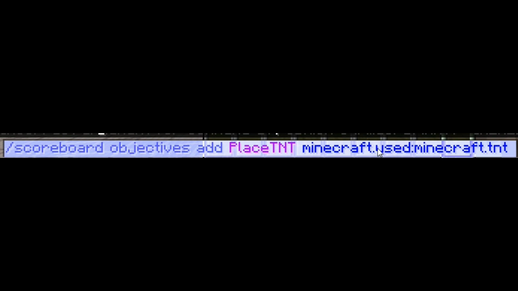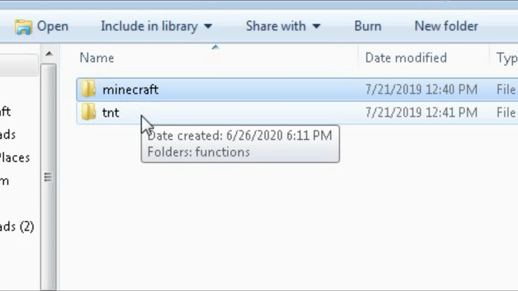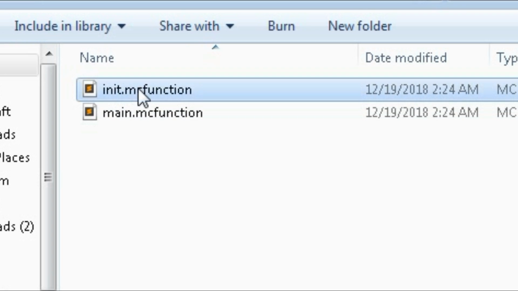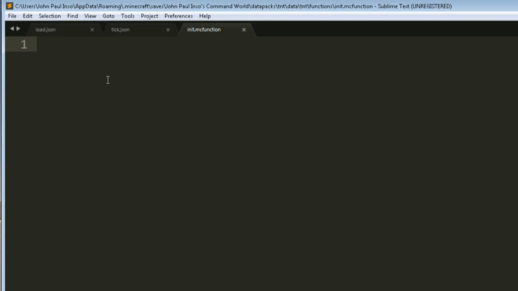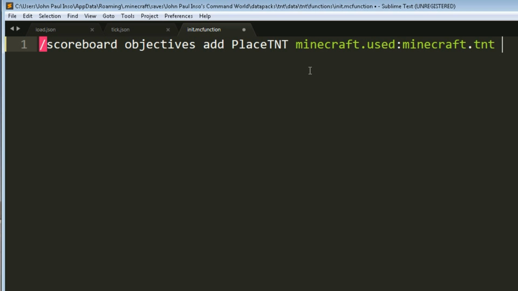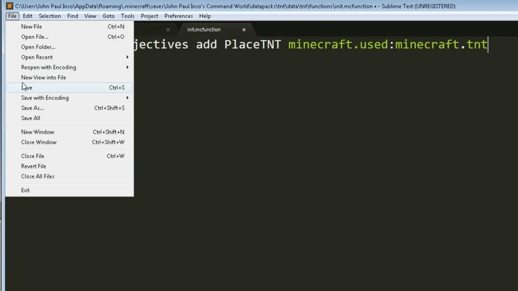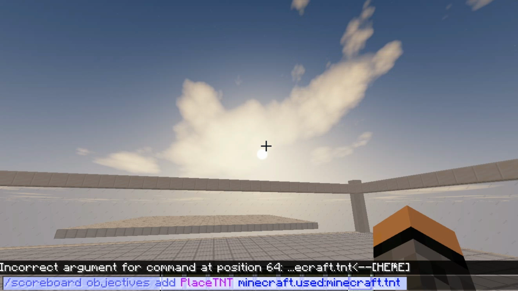First, let's go back to our Datapacks folder and go back, and inside TNT you're gonna go to functions and go to init. Inside init it's empty, and you're gonna paste the command here and remove the slash, and then Control S to save it, and then let's close it, and let's go back to our world.